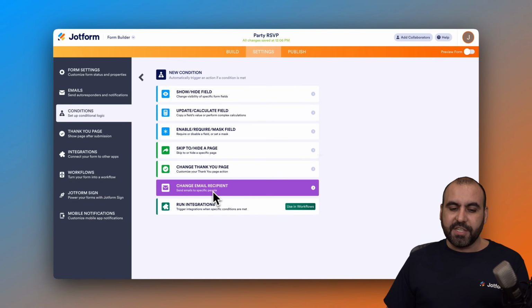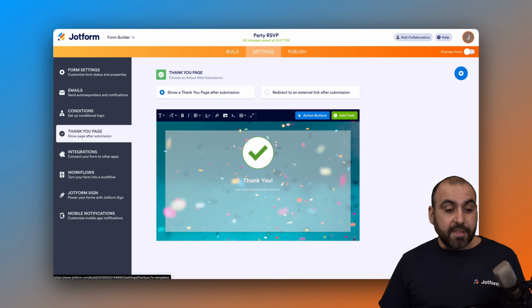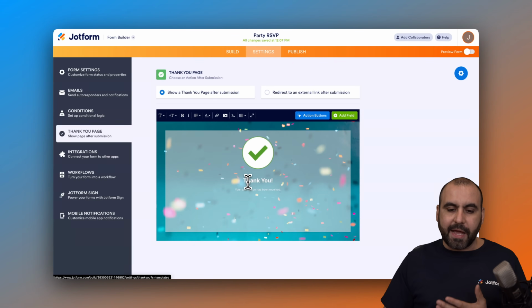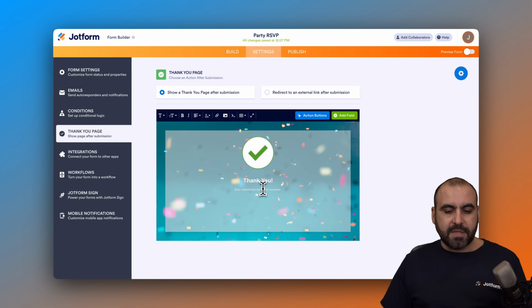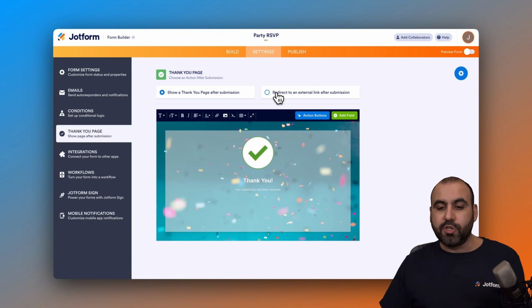You can also use the change email recipient, run integrations, depending on your use case. We have the default thank you page here in case you don't use conditional logic, and it has a party style and it's just this thank you. We can go ahead and customize all of this by changing images, typing in here what you would like to say. So it's pretty much straightforward. Or you can send them to a link.